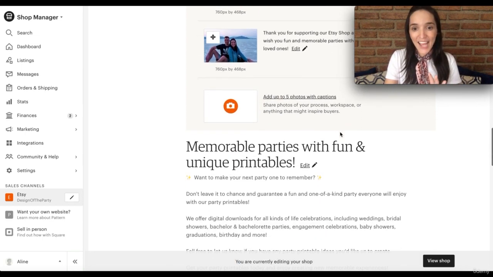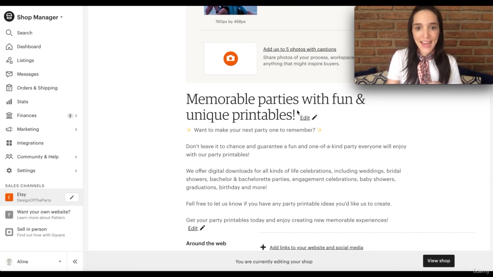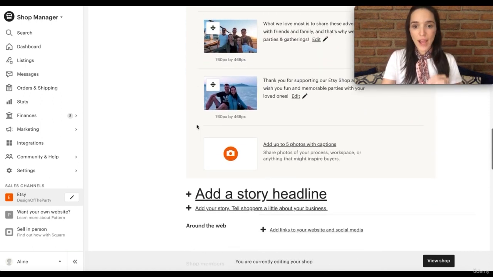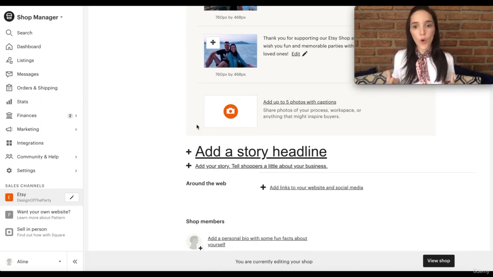And then next, I already went ahead and added a headline, which was memorable parties with fun and unique printables. And then right underneath that, you can add a story headline to tell a little bit more about your business specifically, and then some text as well. So I highly encourage you to use this opportunity to use some keywords from your keyword list that you've gathered and tell people a little bit more about the products that you offer. So let me try it out.